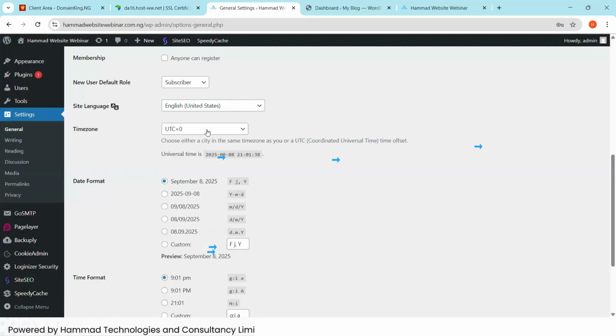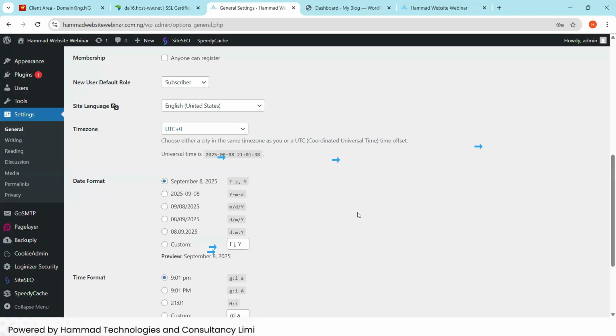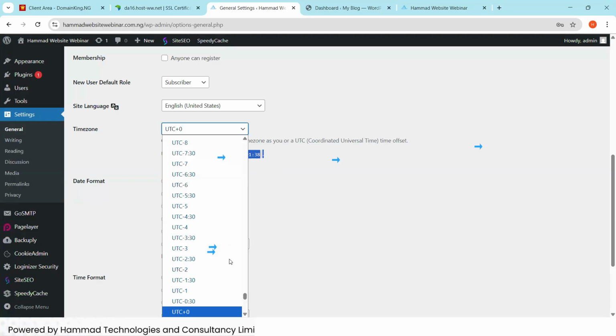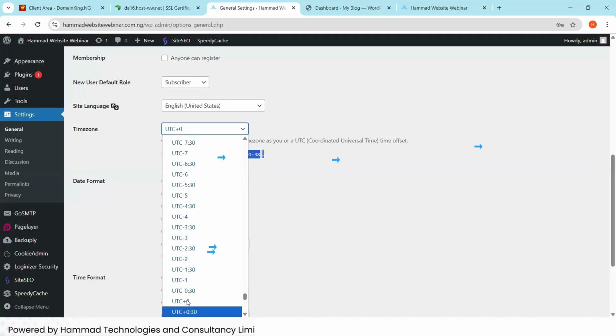For the time zone, we are using UTC plus one. But they just put plus zero. So as you see now, automatic is 9 o'clock, but we are 10 now. So that means this universal time, we are using plus one. So ours is UTC plus one.